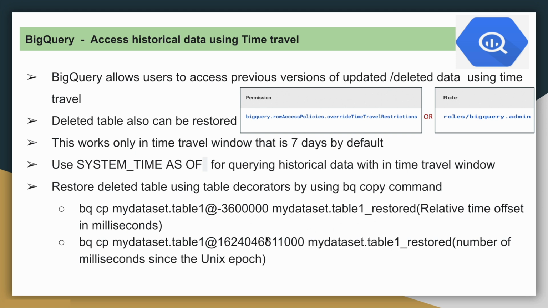This is one way. The other way is you can also use the Unix epoch timestamp format. That means, for example, if you have to restore 2 hours back data, first of all you will have to convert that 2 hour back timestamp to Unix epoch using a converter, and then convert those seconds into milliseconds by multiplying by 1000, and then you can represent that value like this, and use the bq command and copy that data to this new table. These are the two different ways you can restore the deleted data.